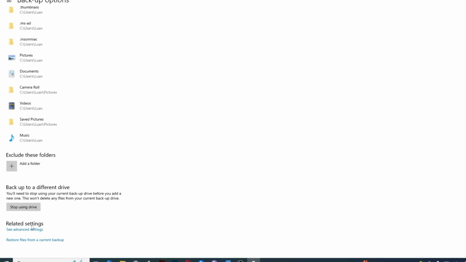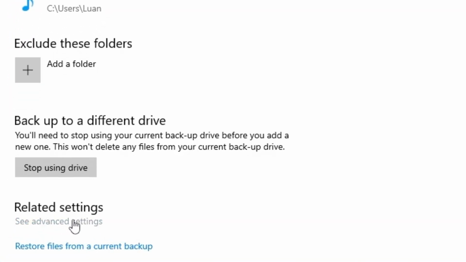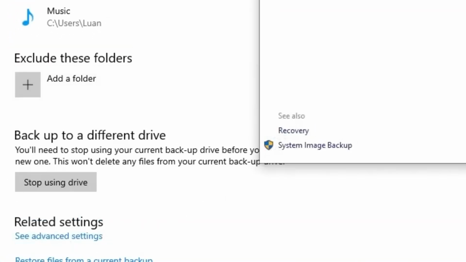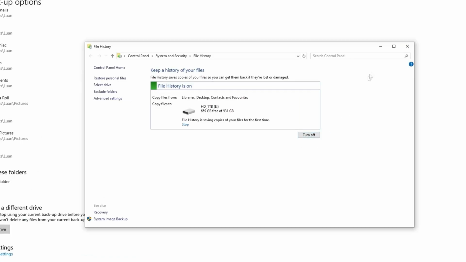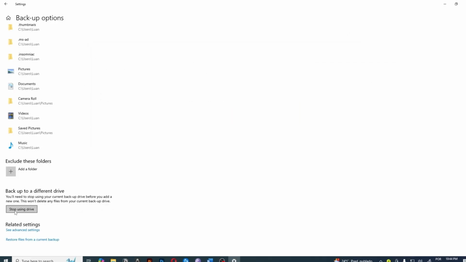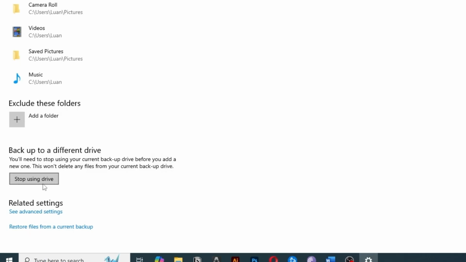Like I said, you can exclude those folders, you can backup to a different drive. And here on Related settings, you can go on See advanced settings that will give you more options. Here you can turn it off, or you can go right here and go on Stop using drive.